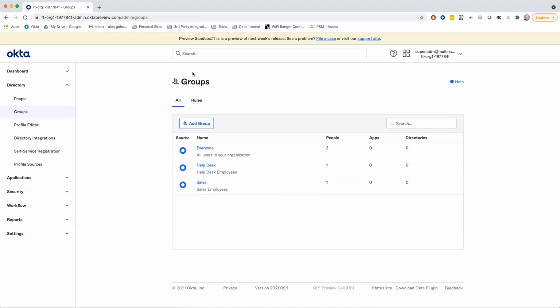So now there's a nice automated way to update help desk users and sales users based on their group membership. So the fun actually begins next when we do things like assign applications and policies and even other roles. And we'll learn how to do that in an upcoming demonstration.